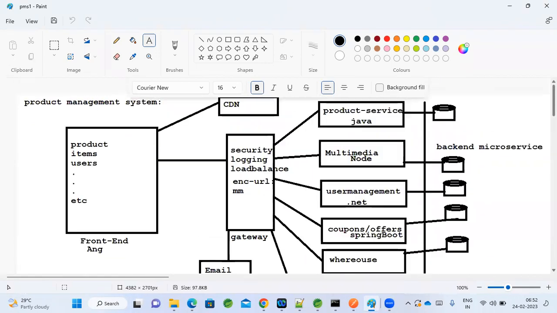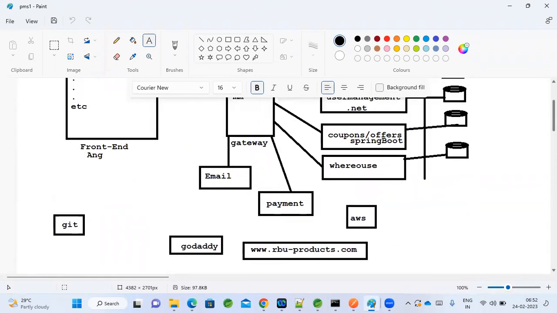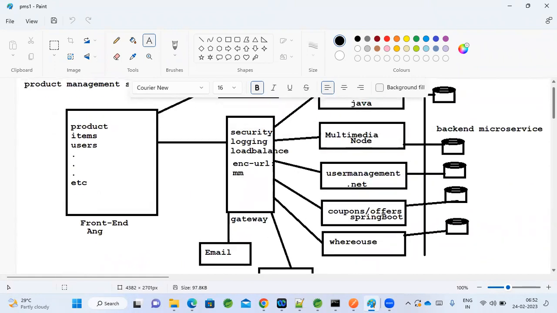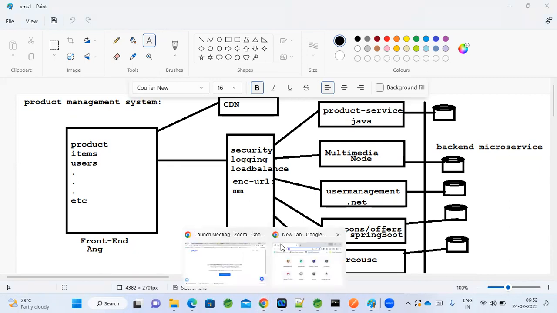So we thought of building a product management system, right? A product management system, which will help to maintain product data for e-commerce sellers, right?